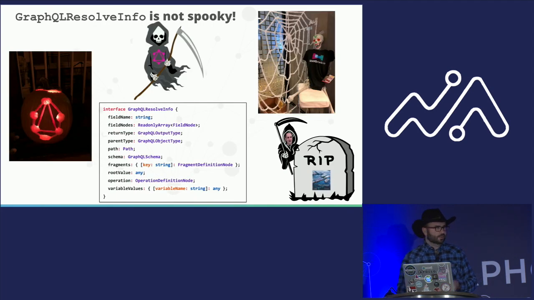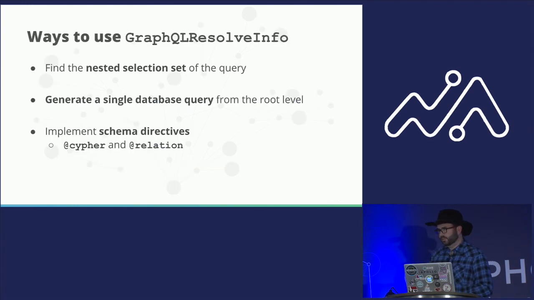Cool. So that was kind of a dive into this resolve info object. Hopefully, I convinced you that it's not super scary. It's something that you can actually make use of for making efficient GraphQL APIs. And specifically, reminder, these are the things we talked about: finding the nested selection set, generating a single database query from that, and implementing schema directives as well.